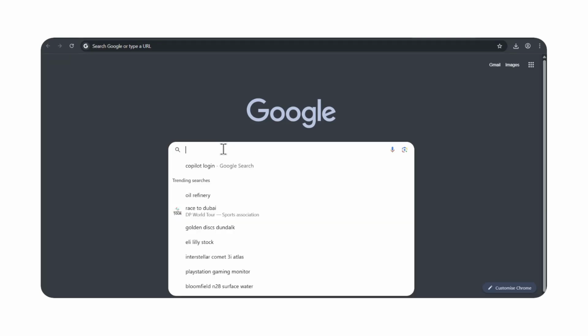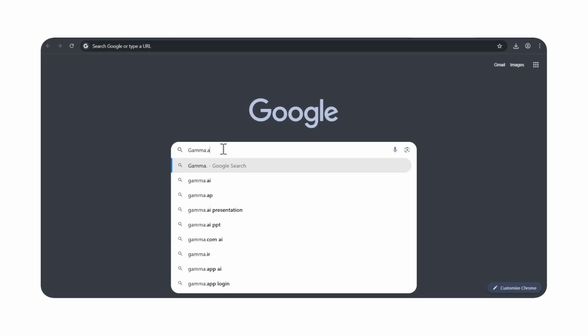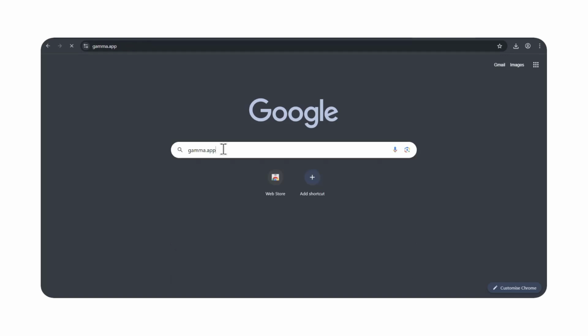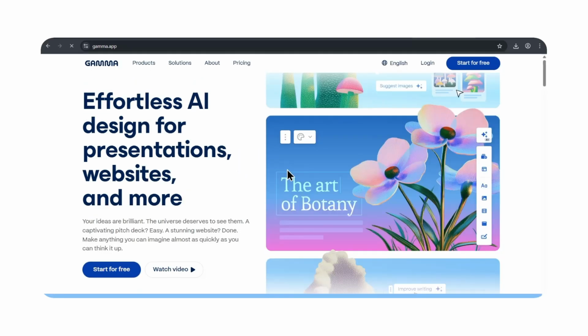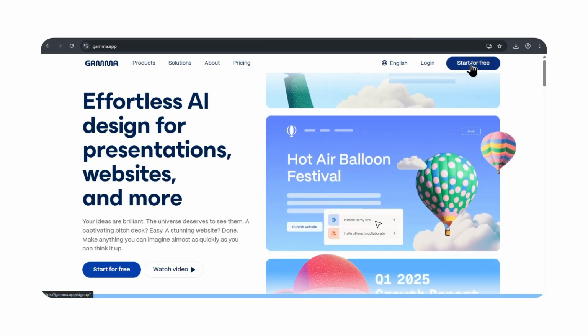In this quick tutorial, I'll show you how to get started with Gamma, an AI-powered tool that helps you create stunning presentations, documents, and web pages instantly. We'll explore how to start for free, and I'll walk you through its three main features.